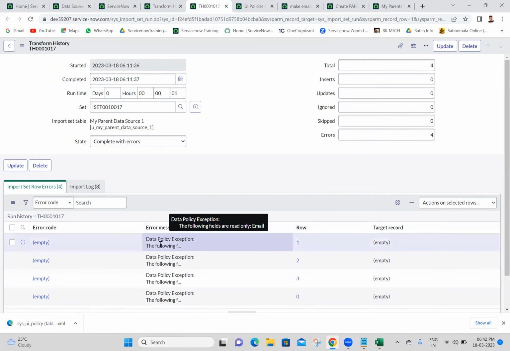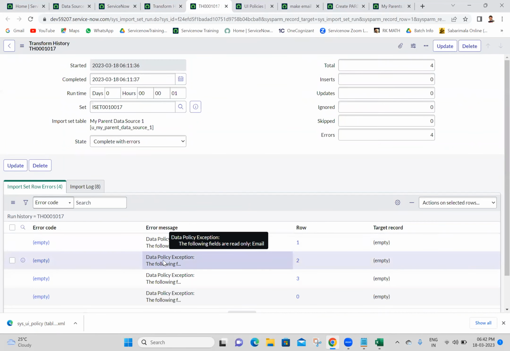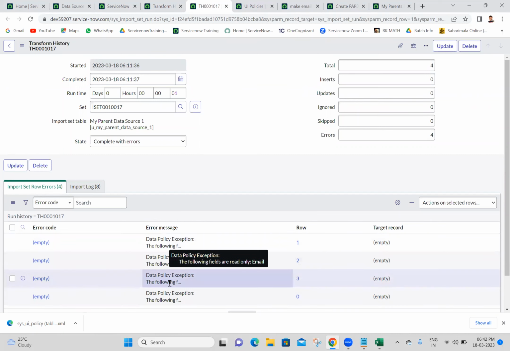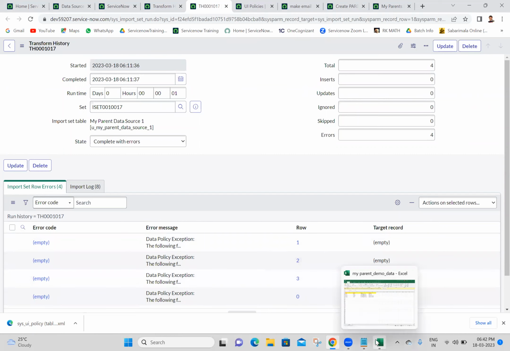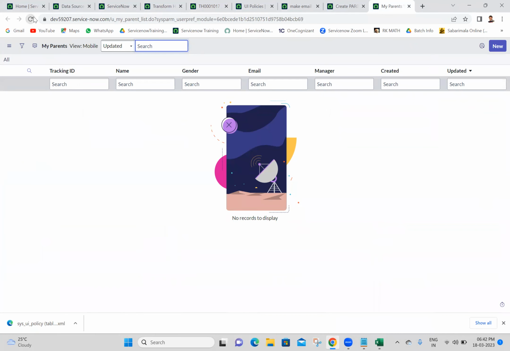So you can see data policy exception, the following fields are read only. Perfect. Yes, we got data policy exception and there is no data inserted. Even if you come to my parent table, there is no data inserted.